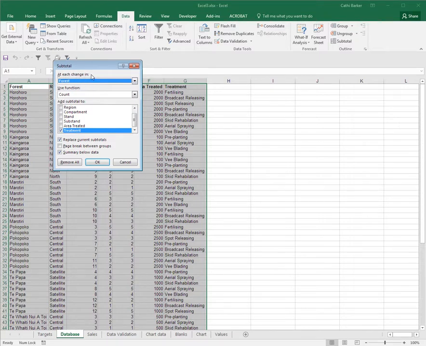At each change in forest, use which function. It's currently on count, but I can choose which function I'd like. For example, I'm going to choose sum. At each change in forest, use the function sum on the treatment column. Well, when I look in the background, treatment is text, so that's no good. Untick treatment and tick area treated.